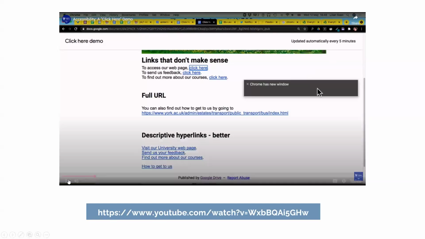Chrome has new window. No, no, no. Click. Stop that. Okay. All right.